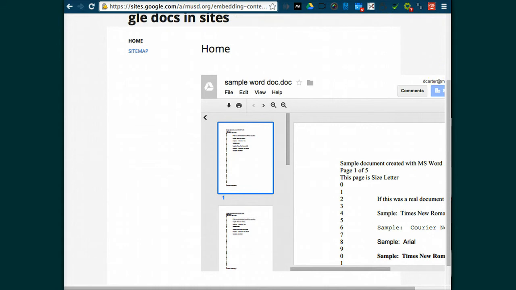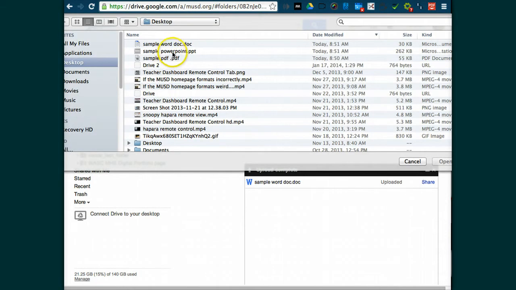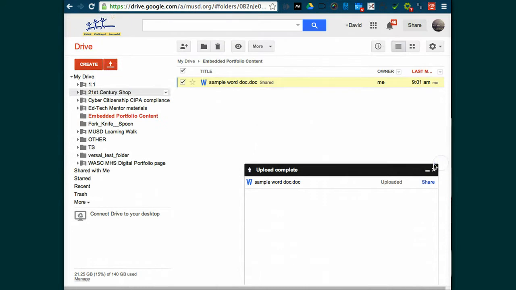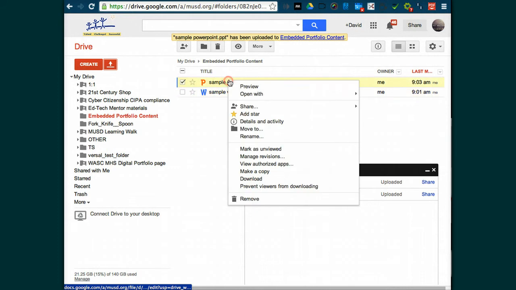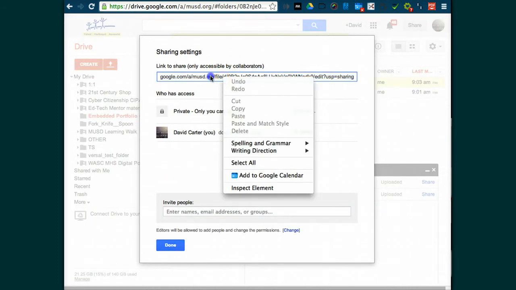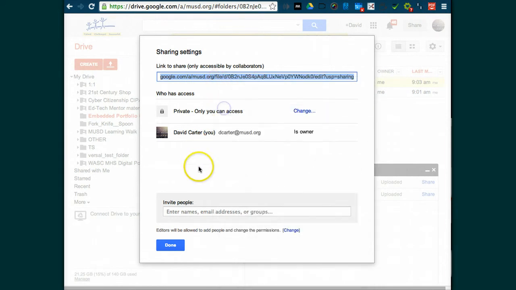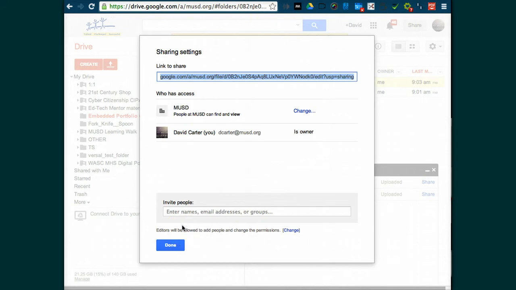Let's try the same thing with, say, a PowerPoint. So I'm going to upload a file here. We'll make it a PowerPoint here. Open. It'll come up. Now these are not Google Docs yet. You can see with these icons they're still Word and PowerPoint. So I'm going to right click that PowerPoint, share, copy that URL, make it viewable by everybody at MUSD.